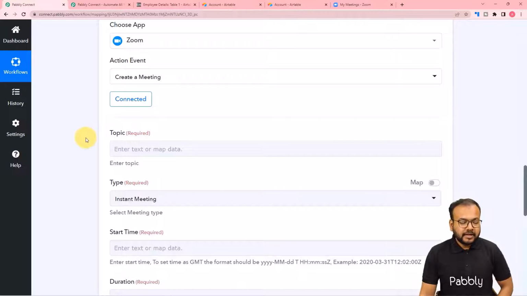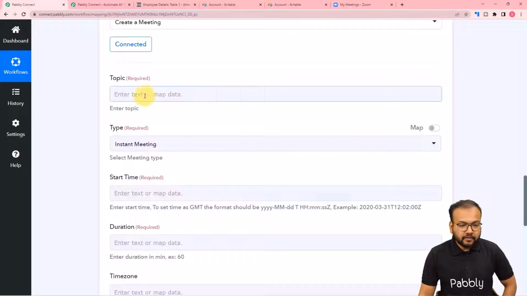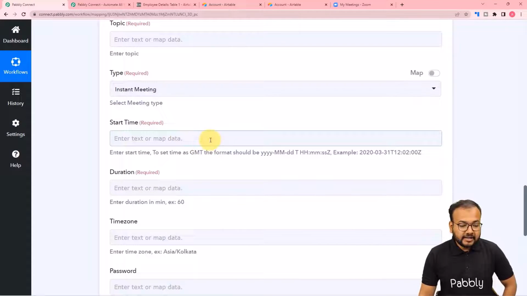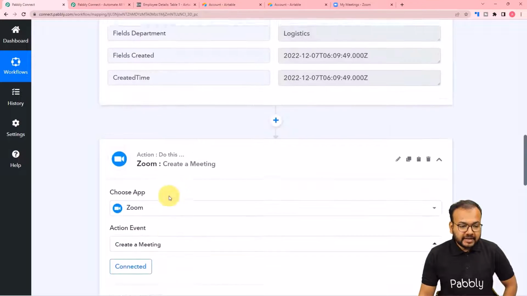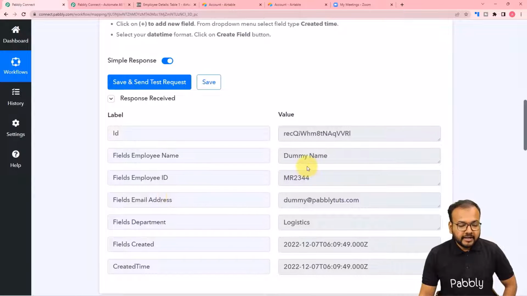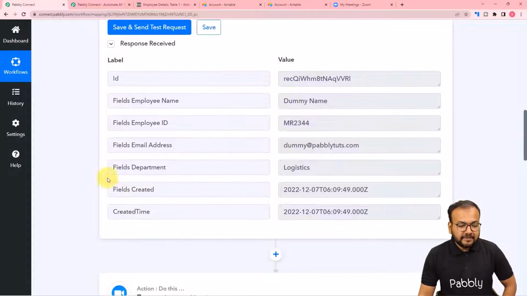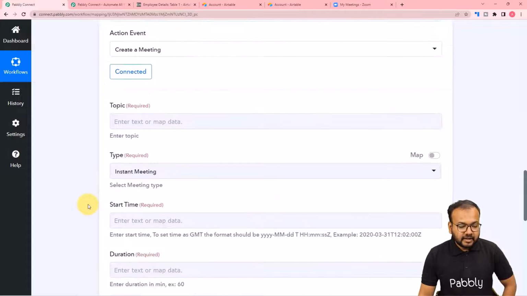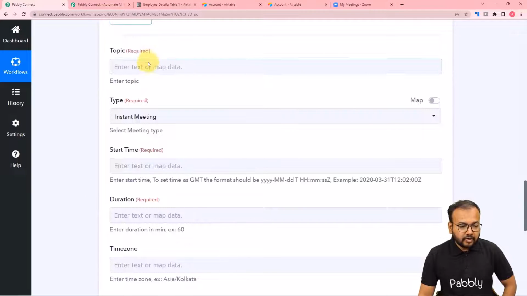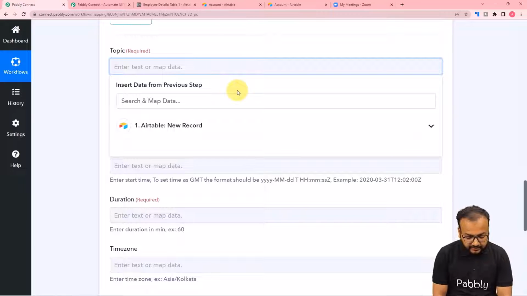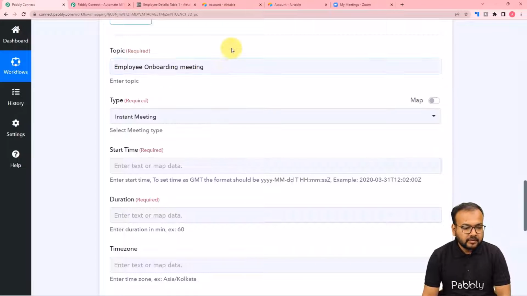And you can see here it is asking for the topic of the meeting, the type of the meeting, the start time, and the duration. So guys, we have the test data here of a test employee or demo employee like this from Airtable, so we can map these details into these fields. Here it is asking for the topic, so I am going to write the topic as employee onboarding meeting. This will be the topic.